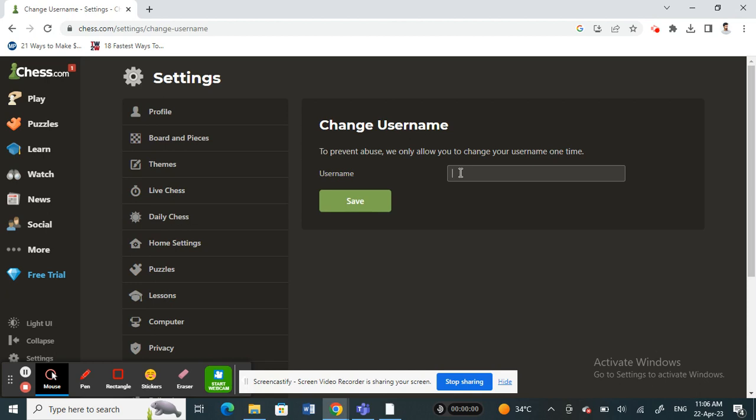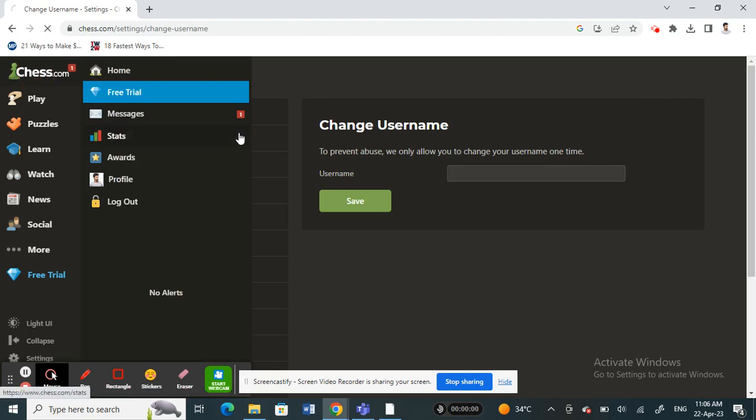Whatever new username you want to change to, you can just type that in here and then hit save. Just a note, keep in mind that chess.com only allows you to change your username once. Once you've created your account, you'll only have the option to change your username one time after you have created your account. So just keep that in mind. Once you've entered the new username, just hit save, and that's it. Your username will be changed, and that's pretty much it.